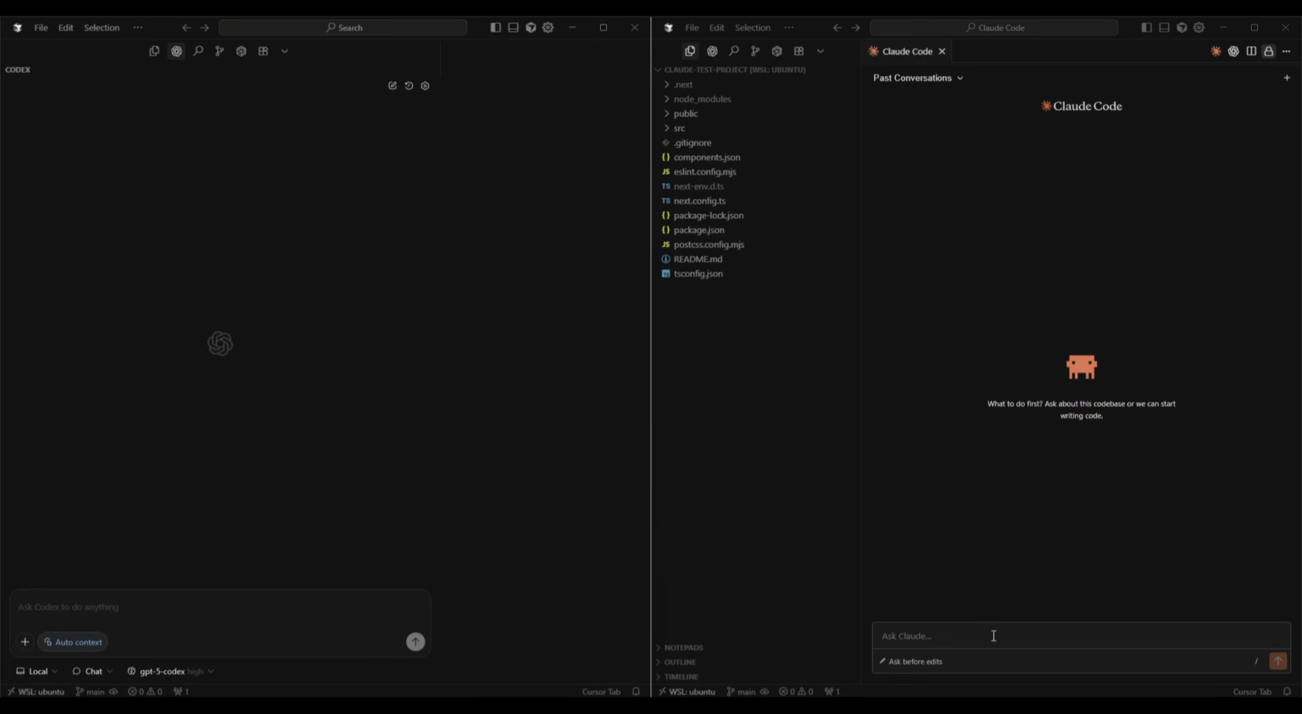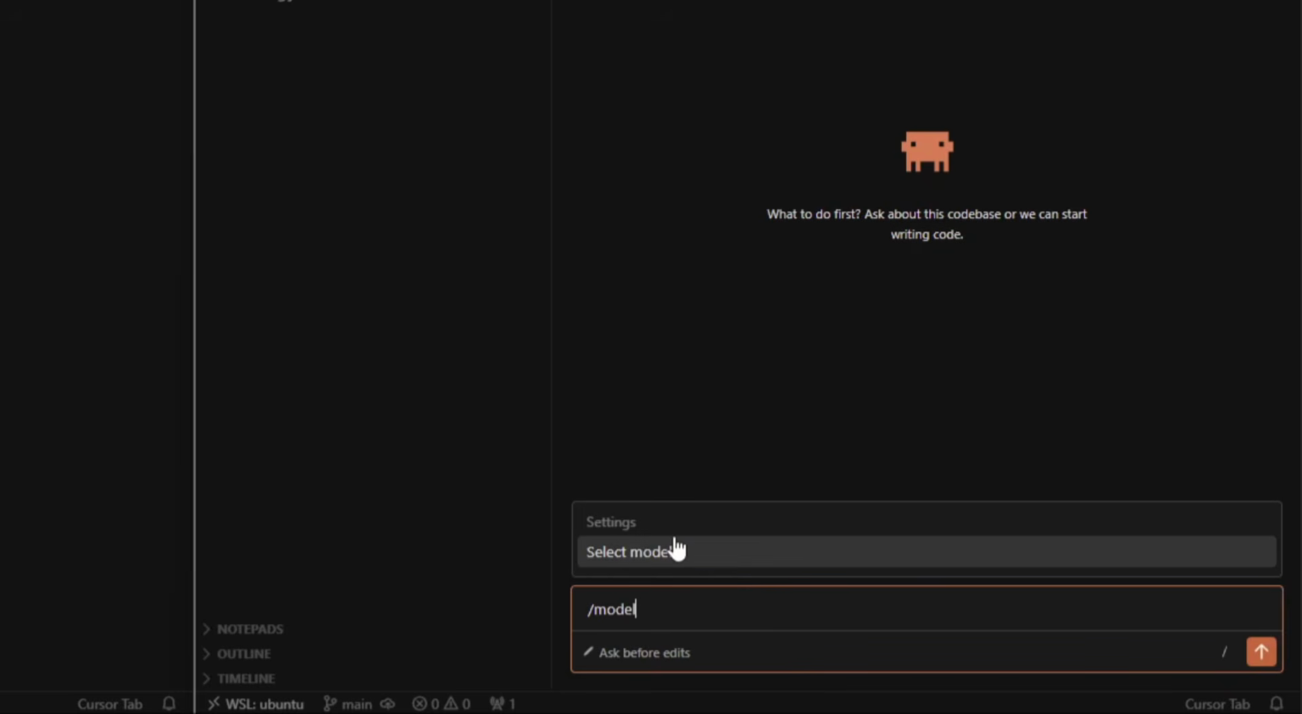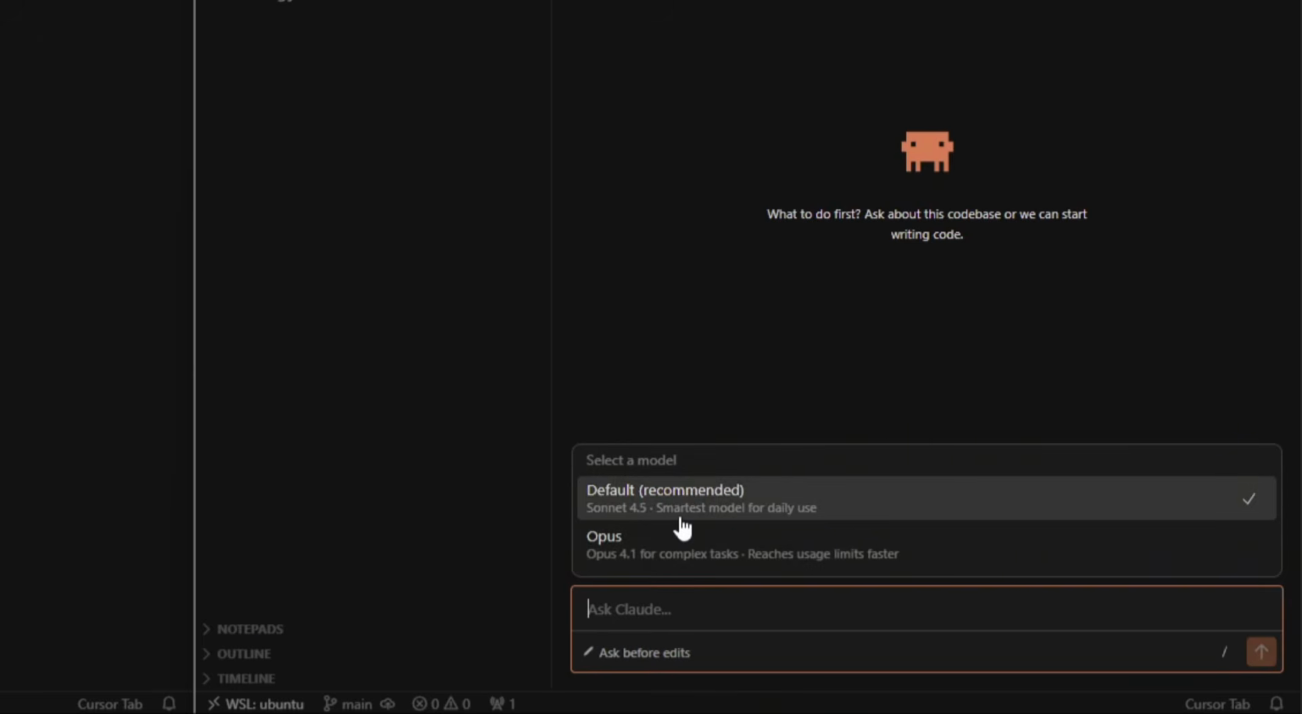On the right hand side, we've got Claude Code, and if you do /model, you'll see the settings come up, select model. So we want to click on that just to make sure that we're using the right model. And you can see here we're on the default recommended model, which is Sonnet 4.5. So that's the newest and best model for Claude.